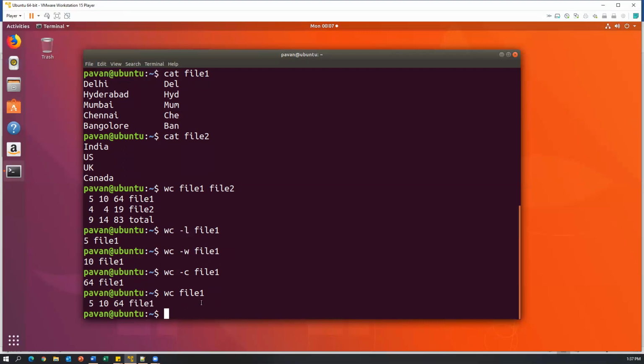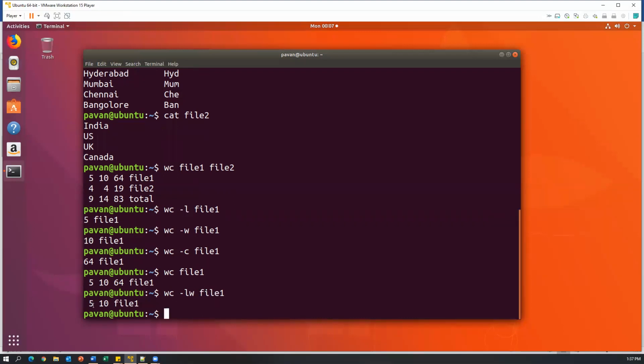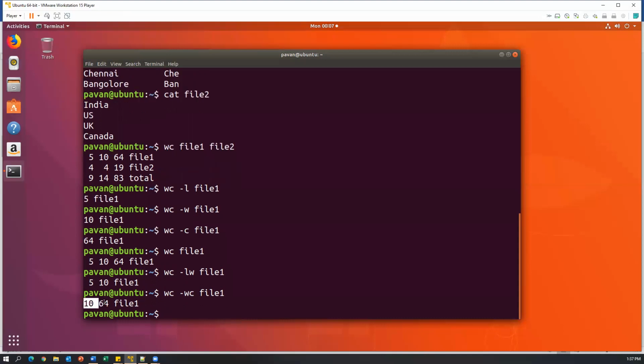So for example, I want to display the number of lines and words. So wc, -l for number of lines, -w for number of words. So we can use the -lw combination. I say file1. Now this will display only the lines and words which are present inside file1. And similarly, I can also print only the words and characters: -wc, w representing words, c representing characters. Which will display only the number of words and characters from this particular file. And similarly, we can also say -lc, so number of lines and characters.